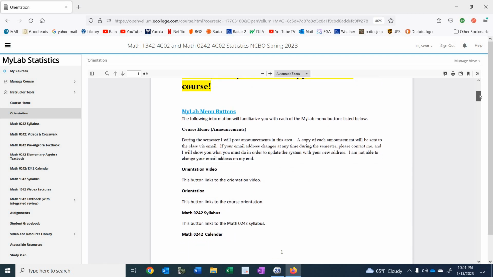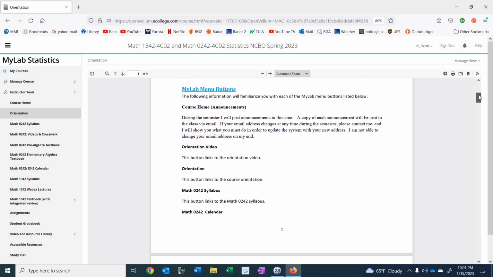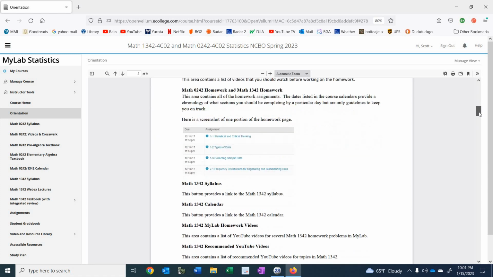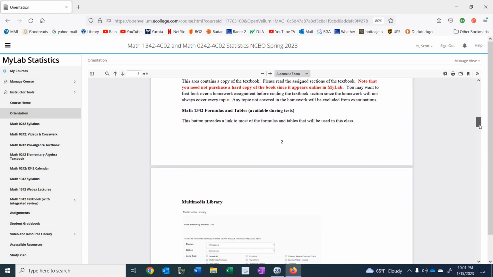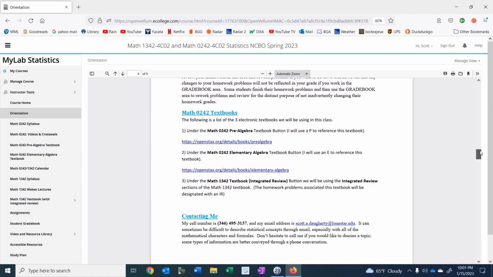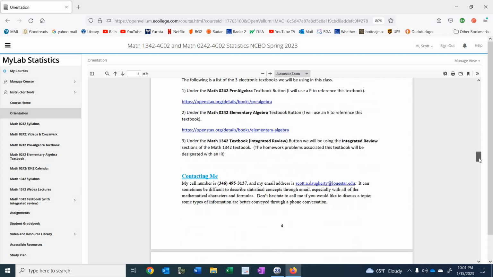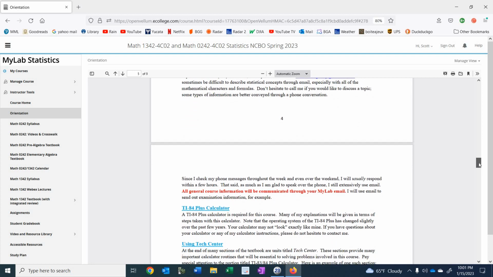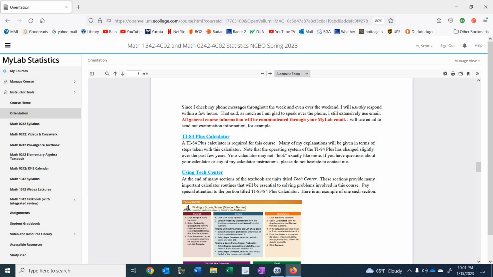In this document, I've just listed the different buttons in my math lab and outlined what they do. I'll let you read through that so you can refer to it if you need to. Just a couple of things I want to mention here. I've left my cell phone number if you want to text me, and my email address here if you want to contact me through email.